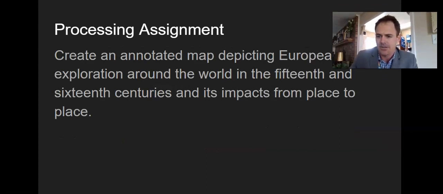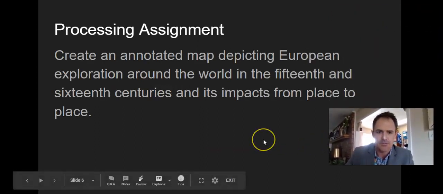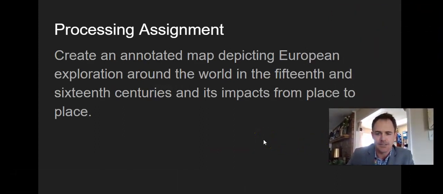Here is the task. To create an annotated map depicting European exploration around the world in the 15th and 16th centuries and its impacts from place to place. So annotated means you're going to write on this map, right? Depicting European exploration and its impacts. So if you're thinking to yourself, well, what's got to go on the map? What do I do?